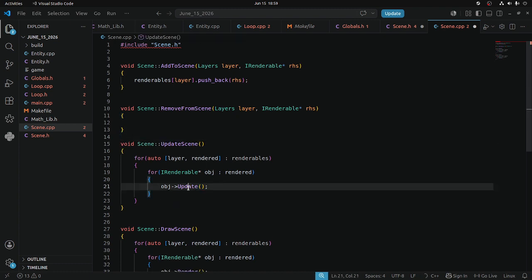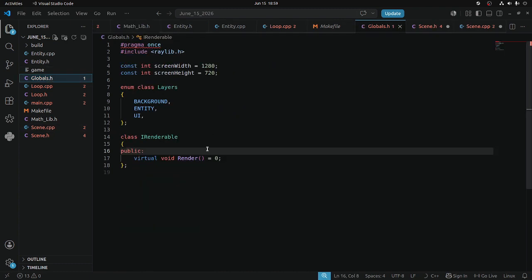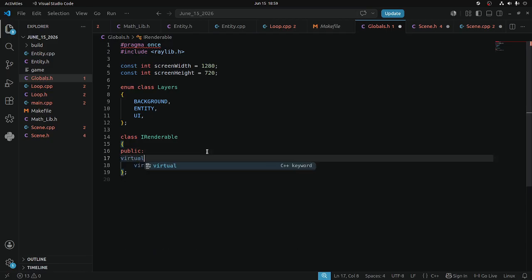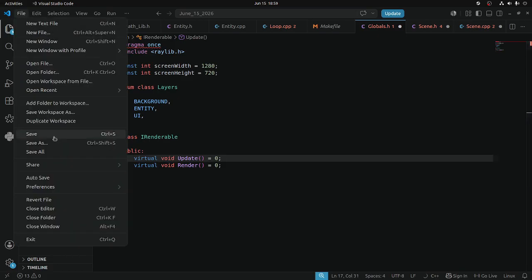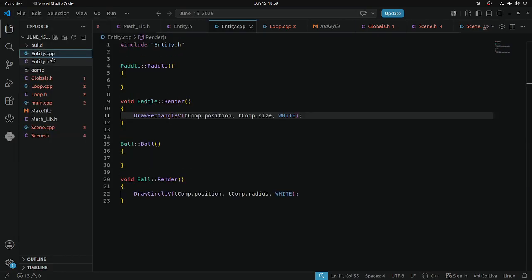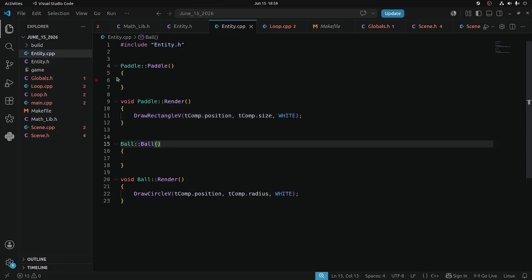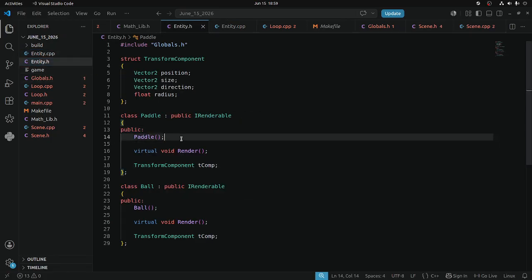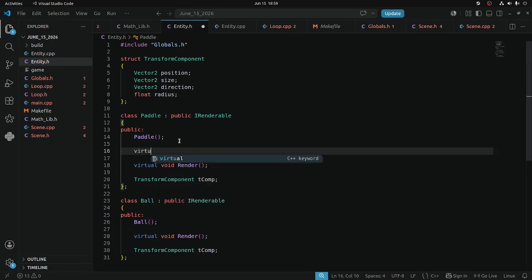Now, update does not currently exist, so we're going to come over here to a virtual void update. It's a pure virtual function. Control-Shift-I is what I'm doing to format these files here. And if we come back over to entity, virtual void update.